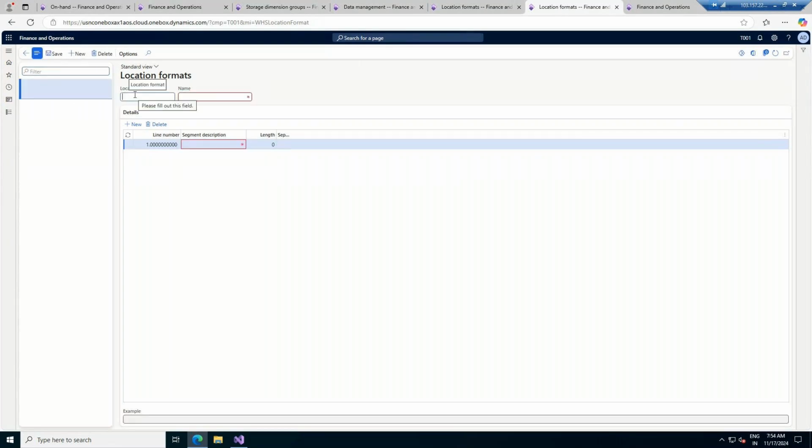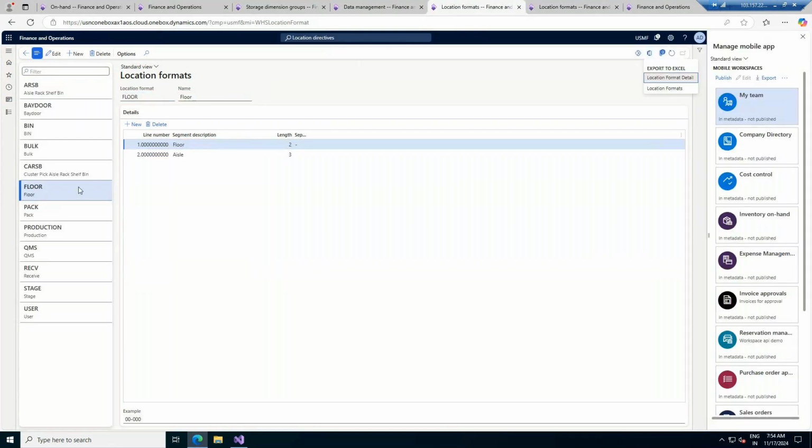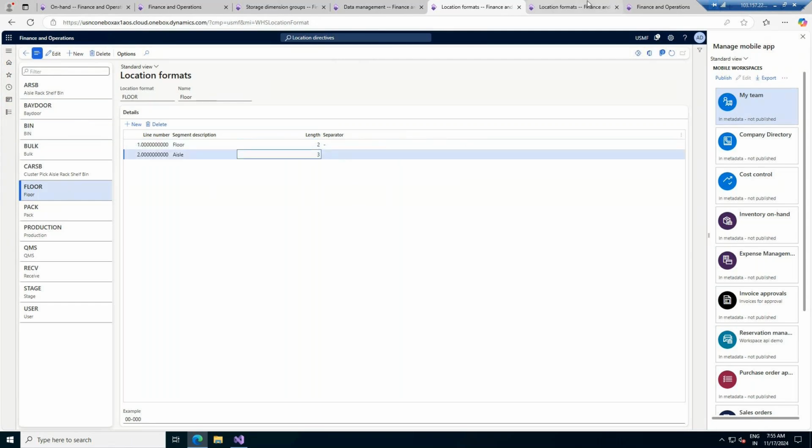But what I am seeing over here is that all these location formats should be there. If anybody is using the bay door location, the length of the segment will be 10. If anybody is using the bin, the location will be of length 8. And it's a good setup actually. Similarly, the floor location will have two, since multiple floors will be there, and in the multiple floors there will be SLs. So all these things you will be doing.